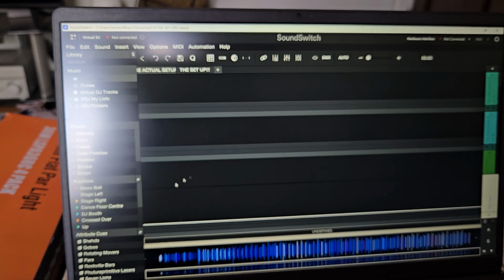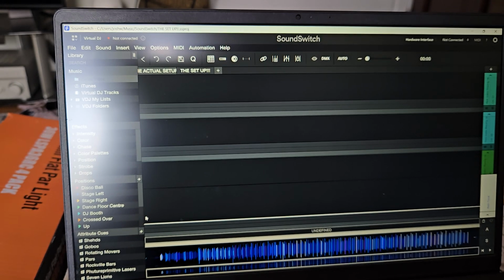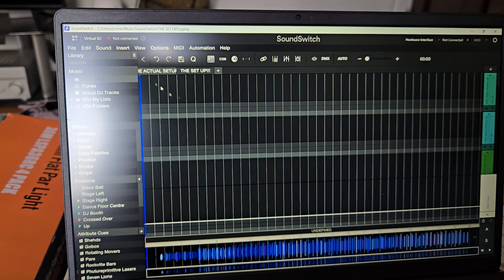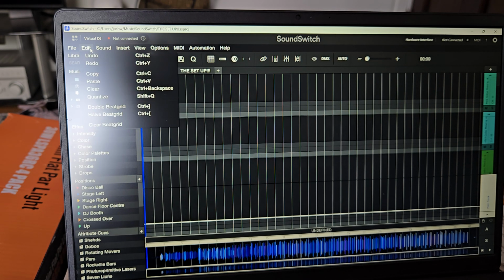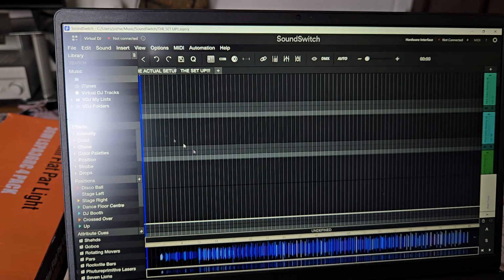I'm just going to add a beat grid. So I have to click towards the very beginning, just add a beat grid. Go over here to edit and then double that beat grid.